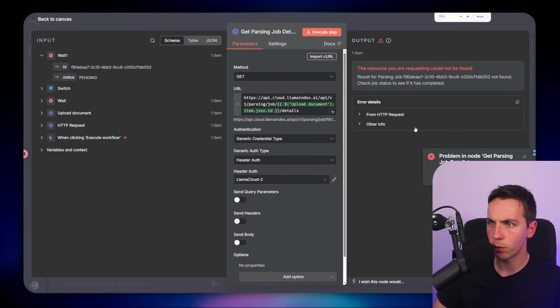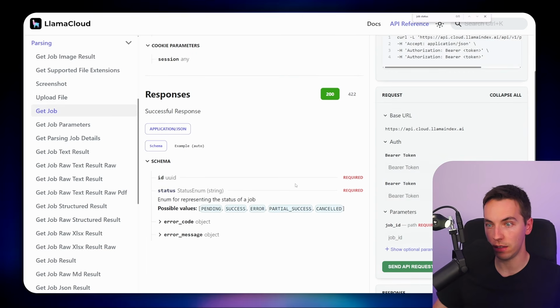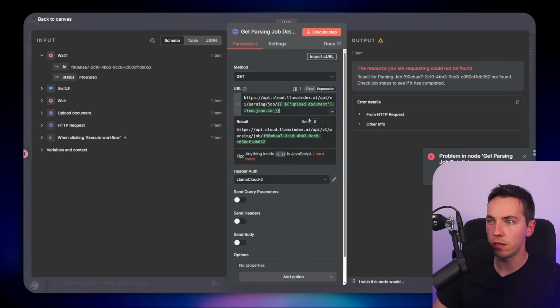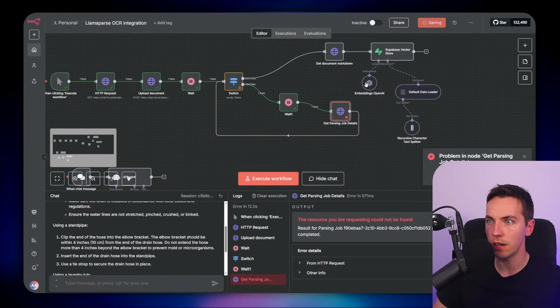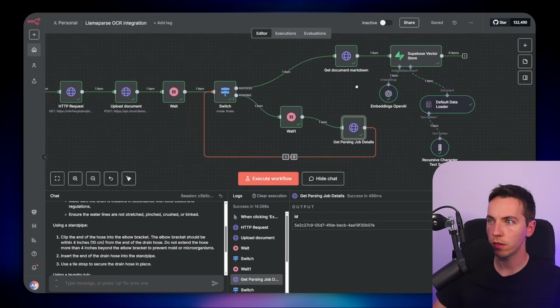I got an error back, which is to say the requested resource cannot be found. I realized I was initially hitting the get parsing job details at the very end, whereas I should be hitting the get job endpoint instead, which gets the response status. So from there, I'm just going to go back and remove the /details from the end here, and then re-execute the workflow, and it should work from here. Okay, that worked, looking good.